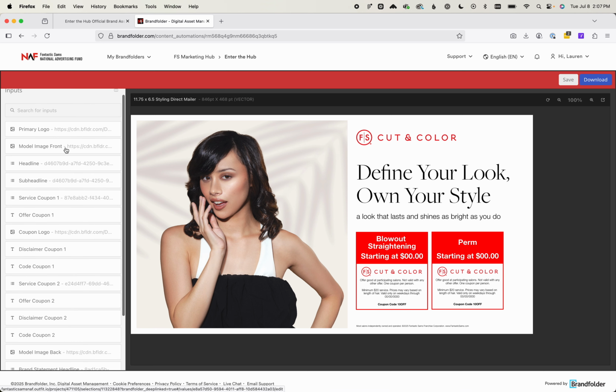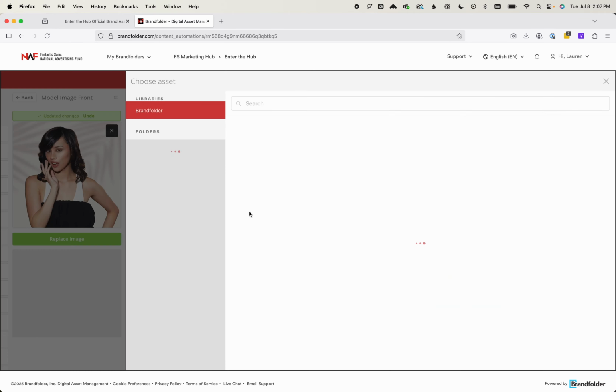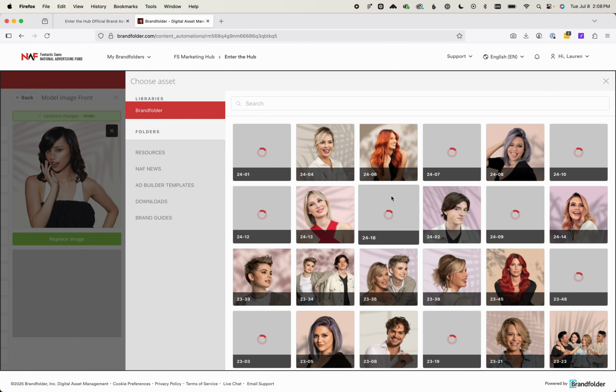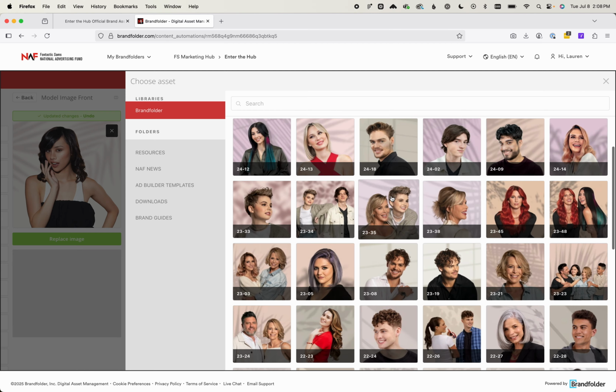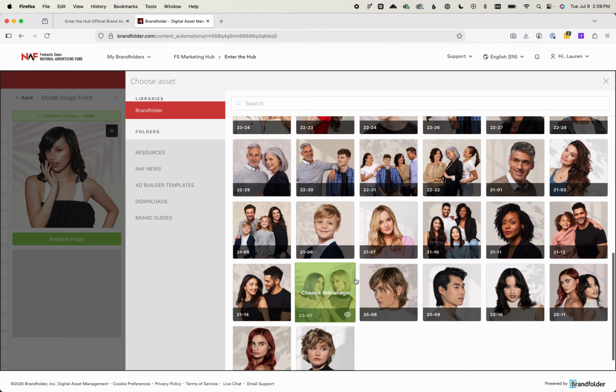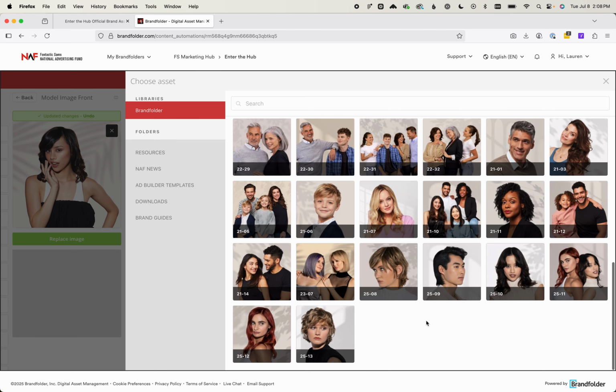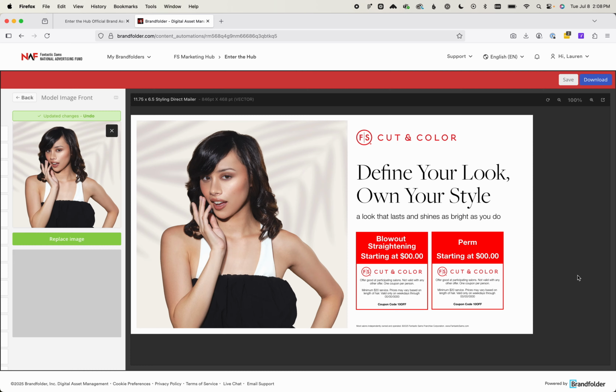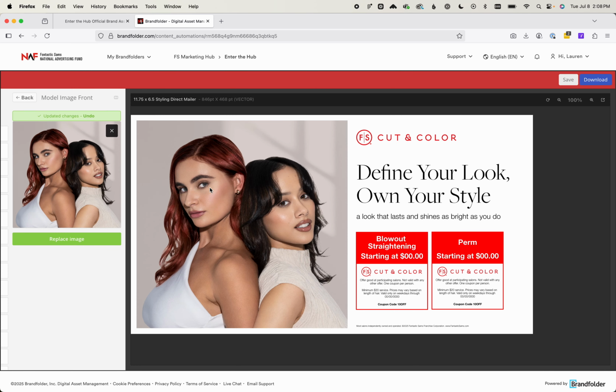Going down one more input, we have the photo. We have a great selection of approved brand photography in here. You can pick whichever one suits your preference for the ad. You might want to use, say, for this one, something that's a group shot. So maybe, or a shot with a couple models. So let's go ahead and pick that one.